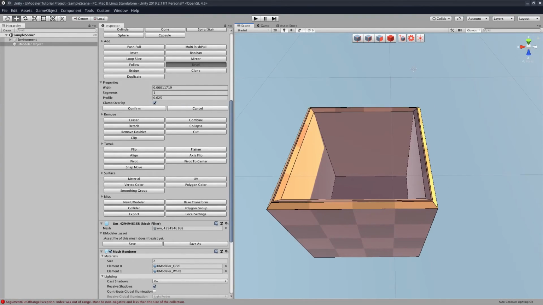So that's how to use the material tool, the bevel tool, as well as the inset tool.